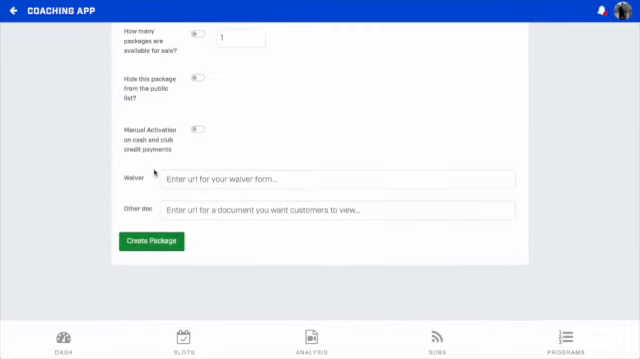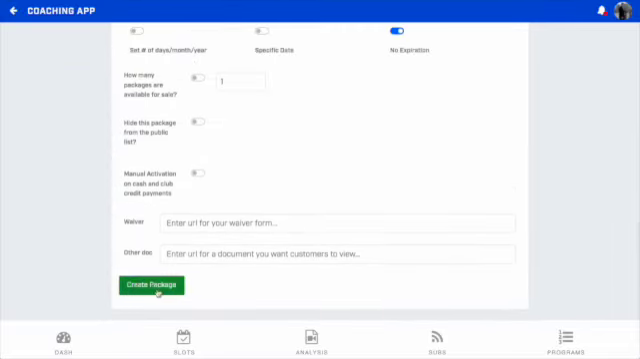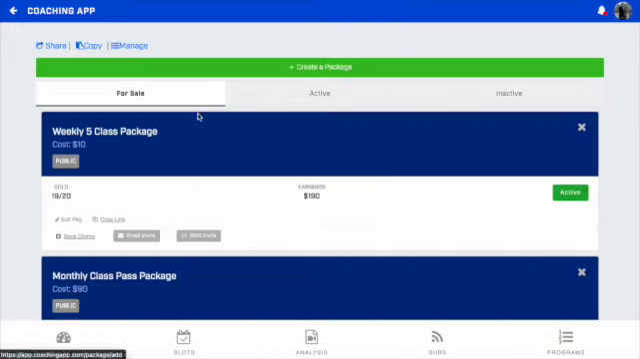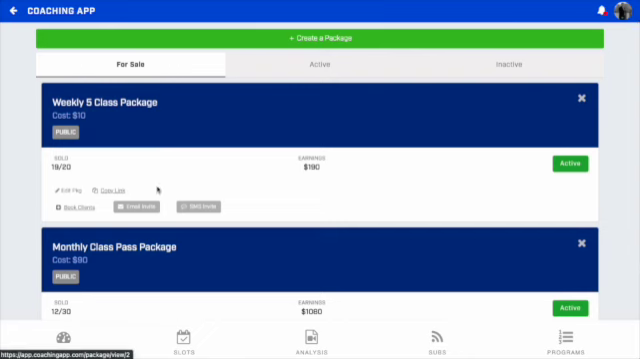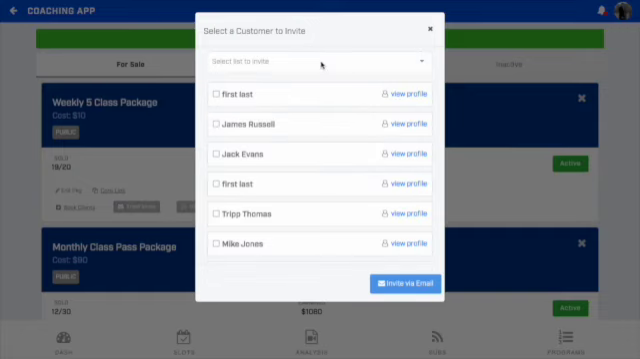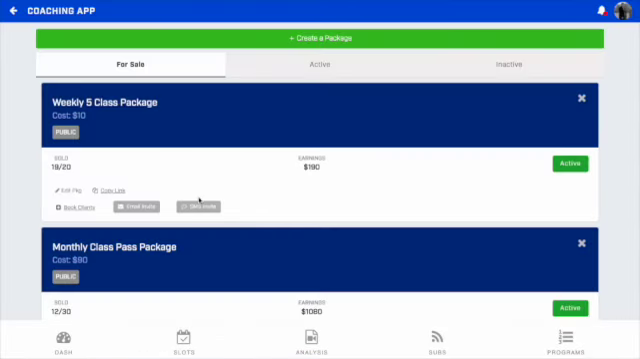And once you've created all your settings, you just click create package, and it adds it as a package that becomes available for sale. You can book clients to the package. You could email invite them. You could invite a whole list of people. You can also send a text message invite.